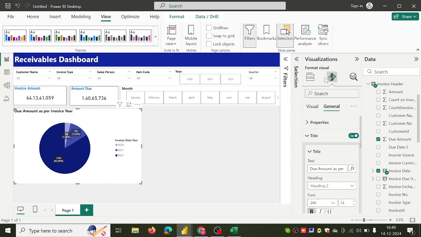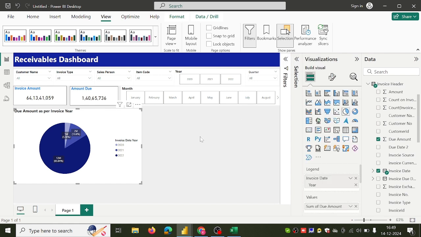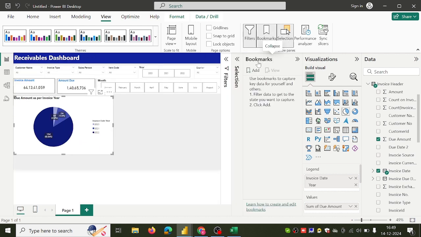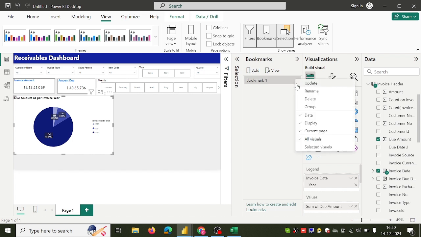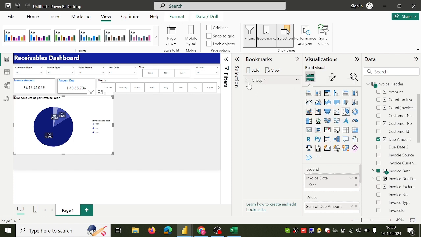Okay, so we have created this second visual successfully. Now we will see how we can achieve the toggle effect by using bookmark. For that, select this bookmark and add the bookmark. Click on add, click the three dots here, choose group. So we have this bookmark.